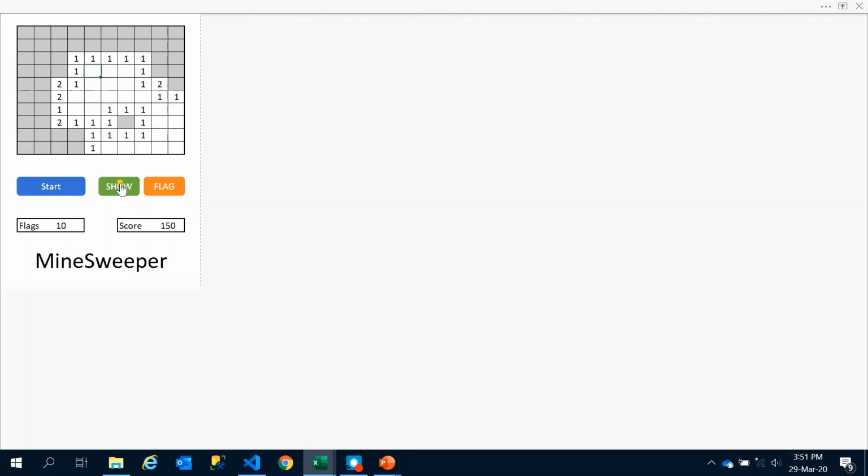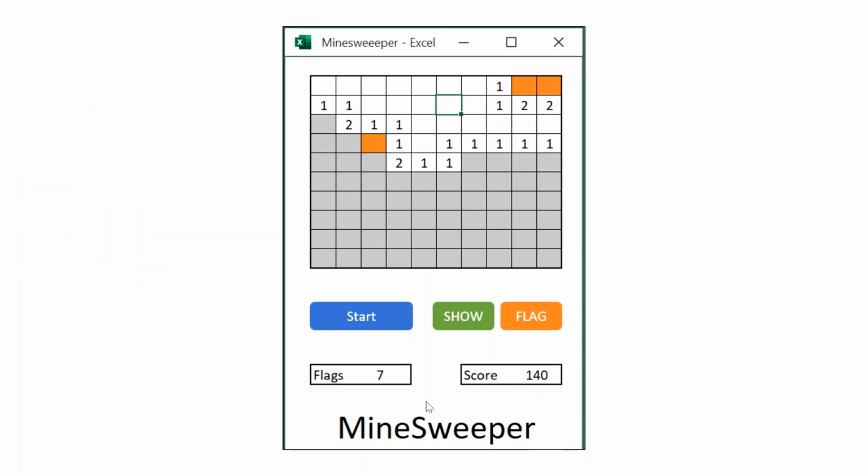Condition 3, blank cell. So this is the trickiest part. What happens when we click a blank cell? It not only reveals that cell, but it reveals all the cells within its territory. So how do we define a blank cell's territory? This is a blank cell and this is the territory.